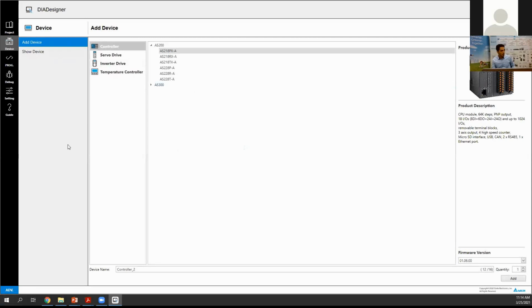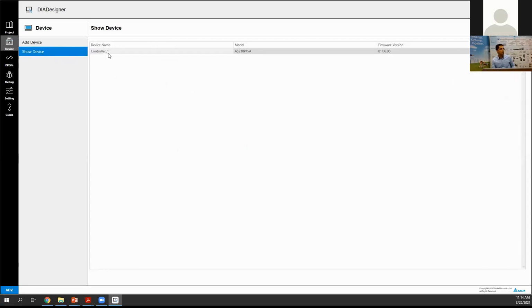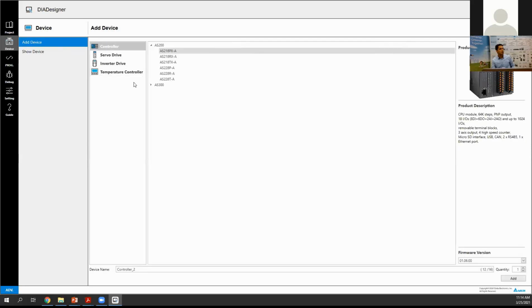Okay, it is done. How can we understand this? When we go to show device, it shows that in this project we have one controller, and this is the model. So I can quickly add other things from this menu.